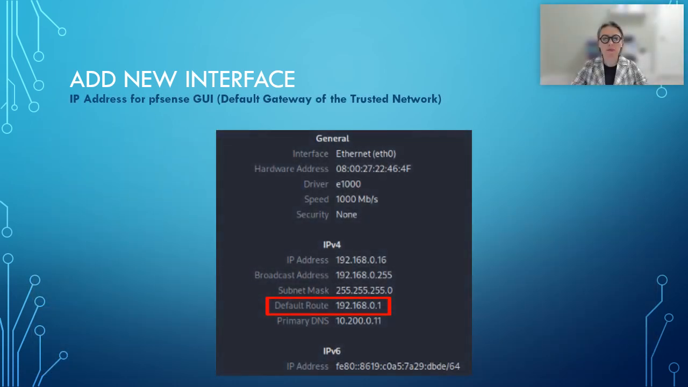Once we added the new VirtualBox interface for the router firewall, we started the router computer and Kali Trusted PC. The above screenshot shows the default route for this network. This IP address is what we will enter into our web browser, Firefox, to bring up pfSense. You can see this on the next slide.